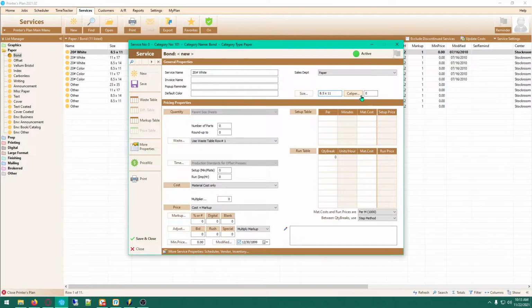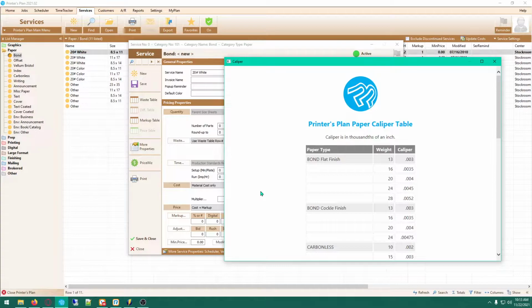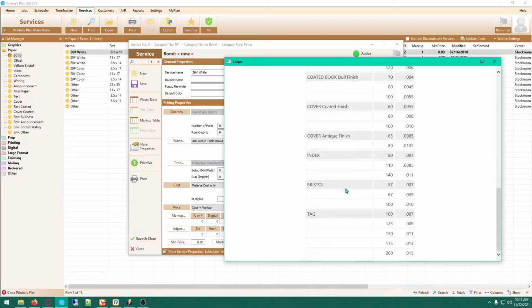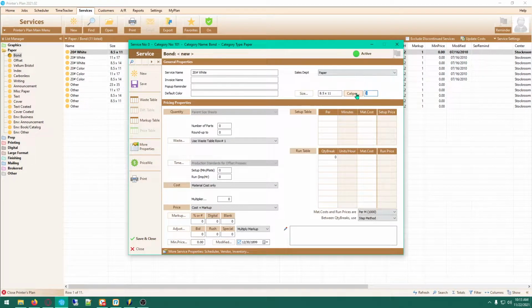And then the caliper here is used for determining lifts and cuts, so I'll need that information also. I can click where it says caliper and the three little dots. And you can see I've already found my caliper, 0.004 for 20 pound bond, but if there's more, or if there's a different paper that I'm trying to set up, there's more examples I can click on our website. So these are all the common calipers that can typically be found. And you can do a Google search or visit your paper's vendor site if you want to for more information. So my caliper is 0.004.